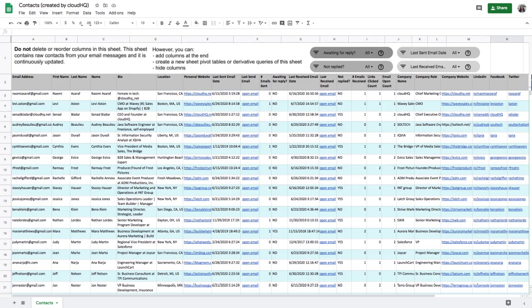Your organized spreadsheet will include your contact's email address, name, bio, location, personal website, the date, time, and link to your last sent email and whether you're awaiting a reply, the date, time, and link to the last email your contact sent and whether they're awaiting a reply, number of emails sent and received, how many times the links in your email were clicked by your recipient, how many times your email was opened, your contact's company name, their role at the company, their company's website, and their public social profile information.